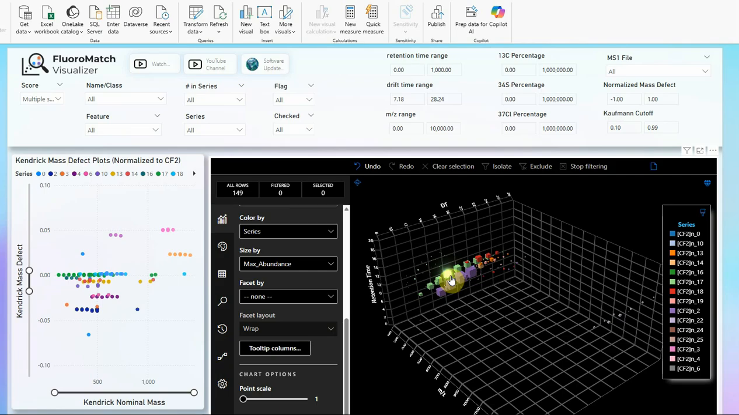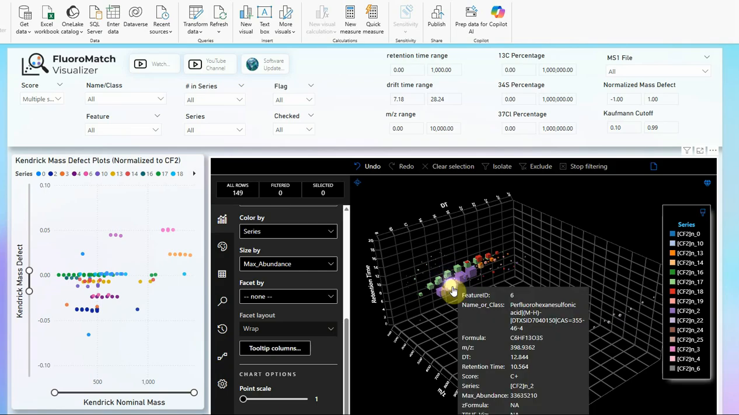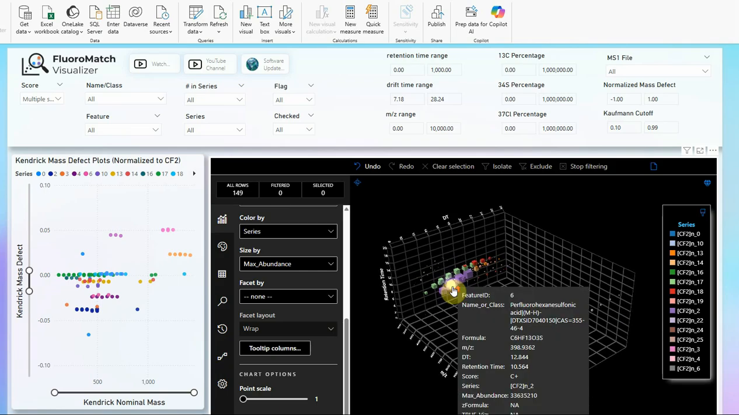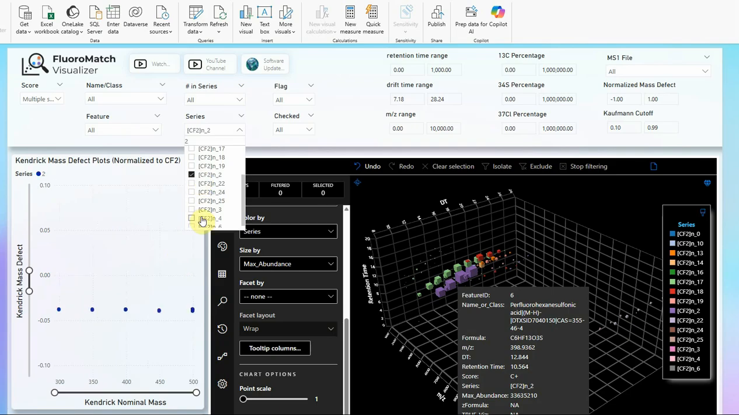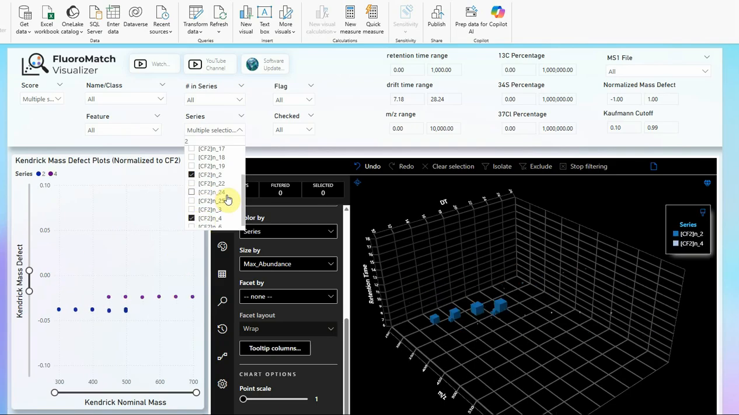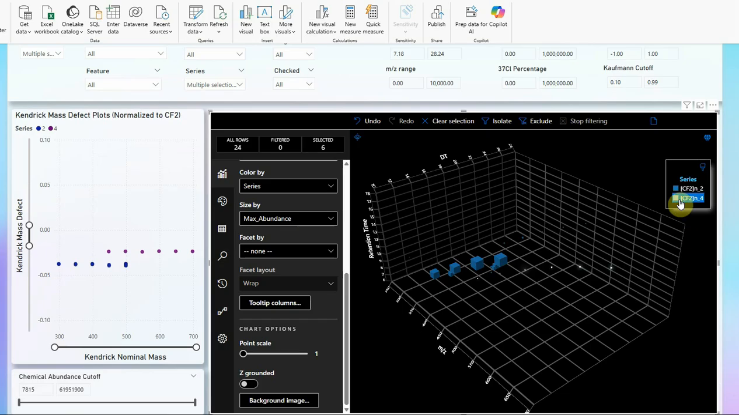So let's look at one of these most abundant series. The series looks interesting, so you can see it's series 2, and then we also have series 4 is another one that we might want to pull up. So you can pull up multiple series like this. So now we can see the series. So if we want to highlight one, highlight. If we want to highlight the other, we can highlight. You can see that there's something interesting happening here in drift time space with these two series being separated out.